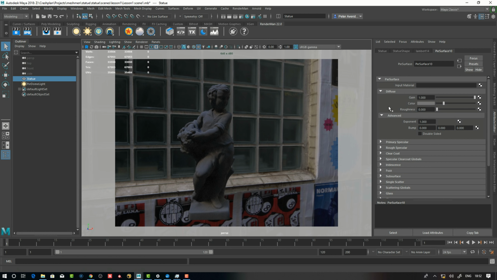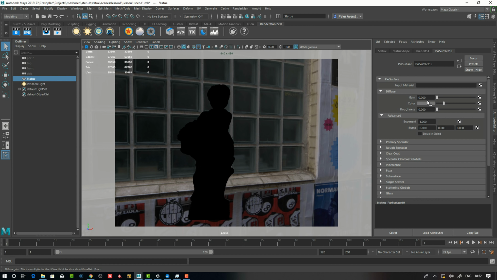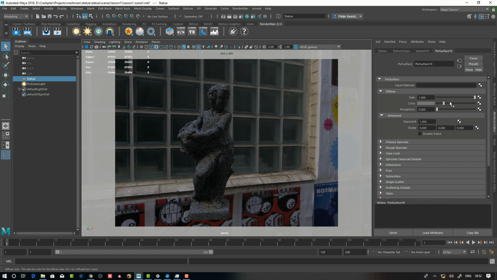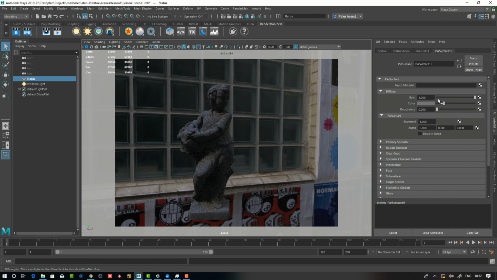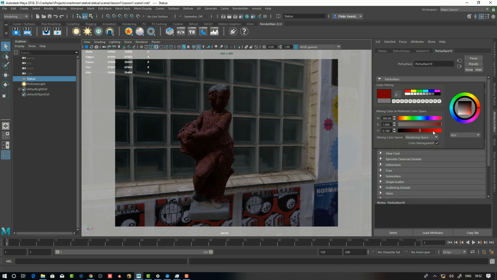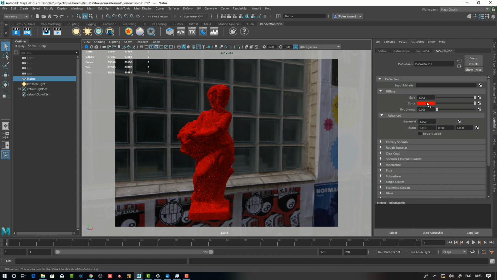I'm expanding here the diffuse drop down, so we have the advanced and the main one. The gain is just the strength. So you want to map this. If you have a wet object, you can diminish the gain here, or actually also if you have a metallic object, you will take this down to 0 and set up the specular. So that's the use of the gain, and the color is obviously the color of the object. So if you make it red, it's gonna look red.